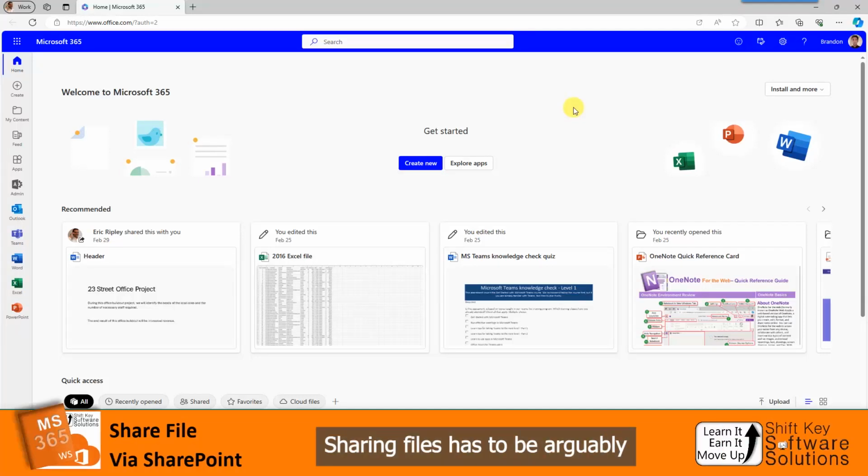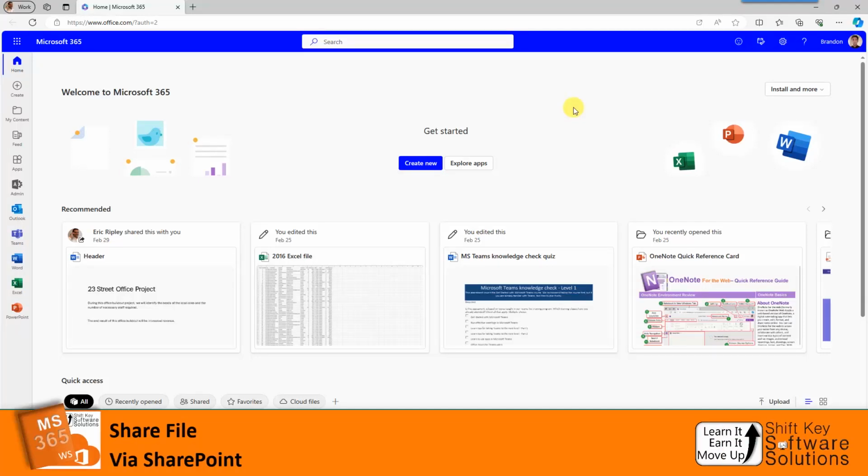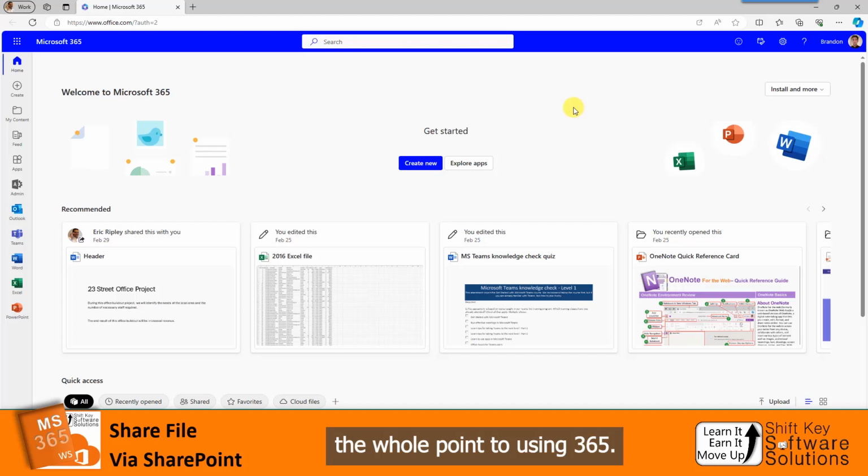Sharing files has to be arguably the whole point to using 365. There are a couple of ways of sharing files. We can do it in SharePoint or in OneDrive. In this exercise, we're going to talk about sharing files via SharePoint.